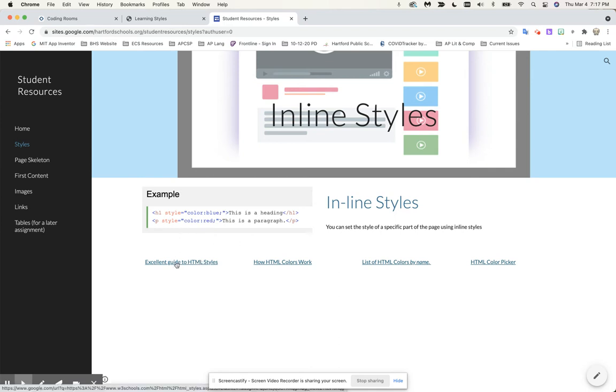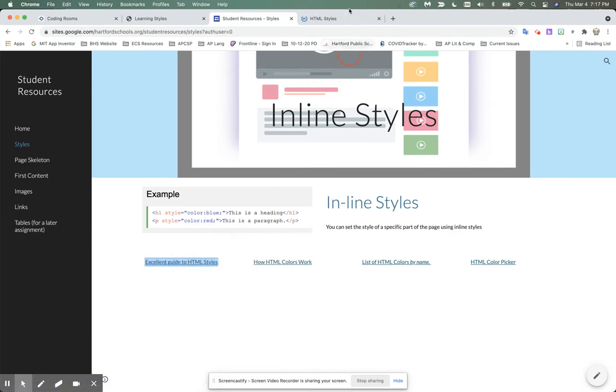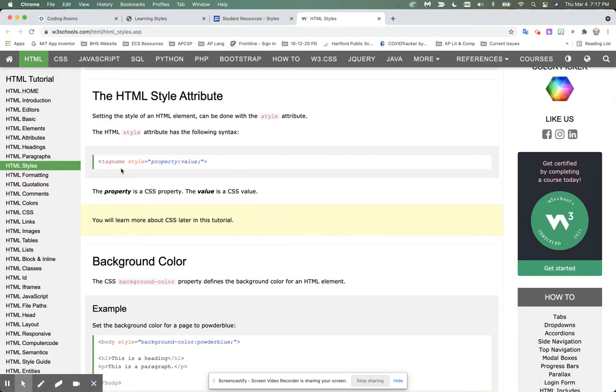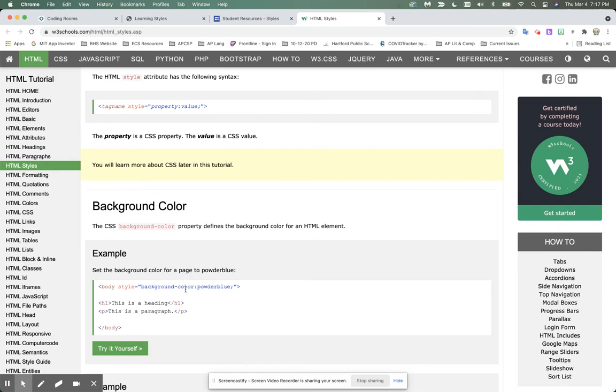Right here is a really cool guide from W3 Schools that shows you in detail how to use the style attribute, whatever the tag name is, A or P or H1 or whatever you're using, and then style equals quote, property like color or background color, and then value like red or blue or 27 pixels, and then semicolon, and then a quote. So right here, background color is the property, and powder blue is the value, the thing we want to change it to, semicolon, and we put it in between quotes. That's all you got to know. It's pretty straightforward.